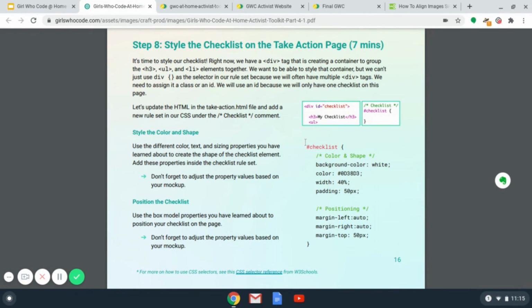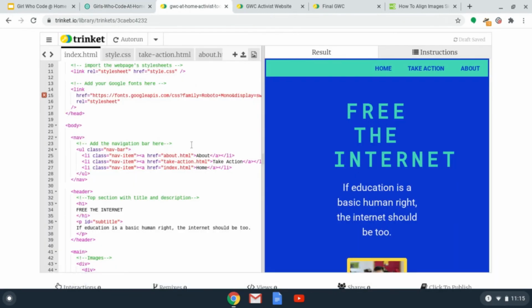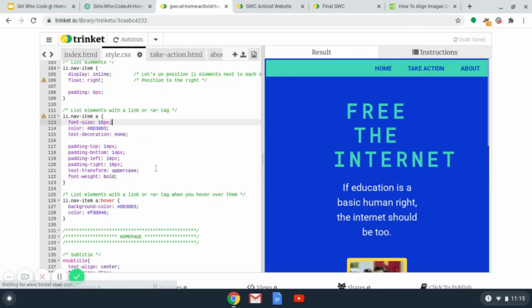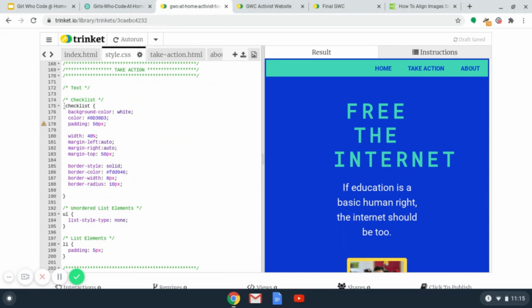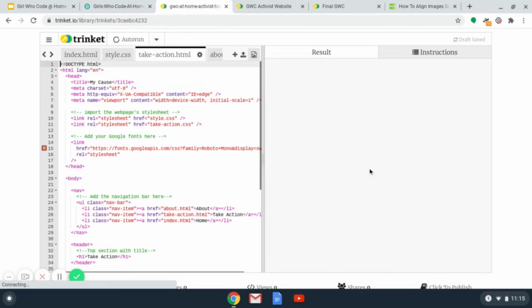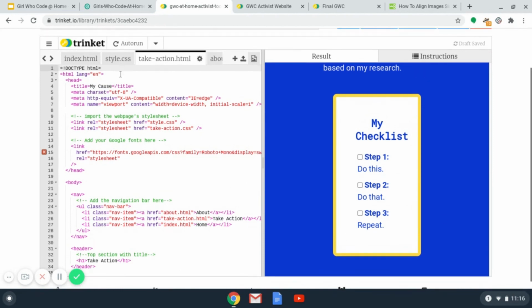Okay, so we need to add a new rule set. So let's head over to theirs and see what they've got going on for the take action page. Okay, so they've got an ID selector rule set, and they've done a lot of stuff. Let's see how that looks on their page. Okay, so they've set theirs up in this box here. The white background, blue text, and a yellow border. And you can do that if you like. We're going to follow along with theirs for now.